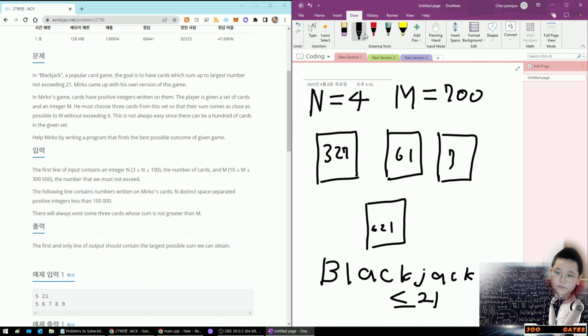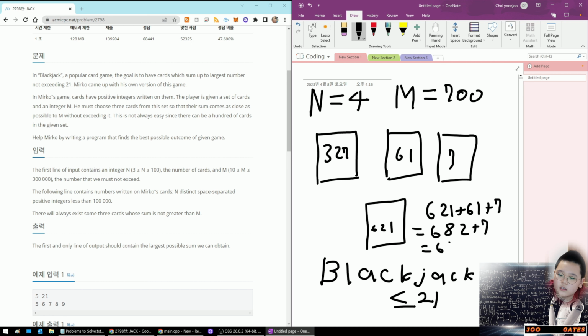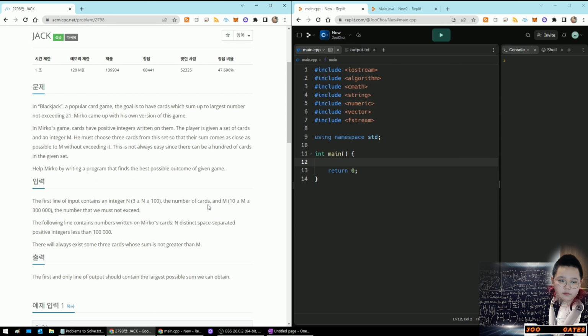Let's try to solve this one. Now, I already know the answer, because it's 621 plus 61 plus 7, which is equal to 689. There's no other way to make it bigger. Now, 689 is the biggest number you can make that is smaller than 700. So that's how it really goes. Now, we're going to solve this problem.